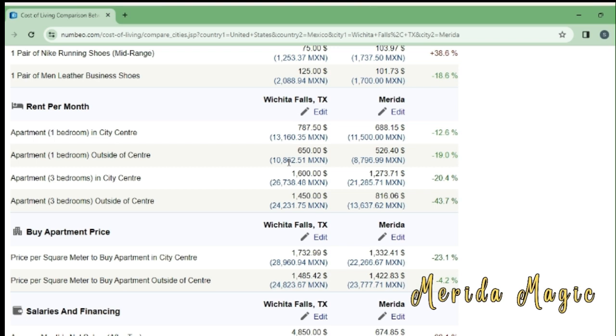Three bedroom apartment in the city center. This is down in Centro. If you guys have been looking at apartments, Airbnbs, or hearing a lot about Centro, when it says city center, that's the area that we're talking about, in that area and or around. So a three bedroom hacienda casa down there, apartment, $1,600 in Wichita Falls, comparatively to Merida is $1,273.71. And a three bedroom outside of the center is going to be $1,450 compared to Merida with $816.06.